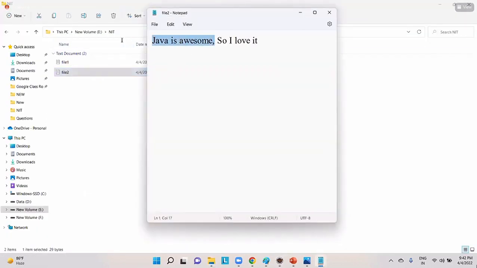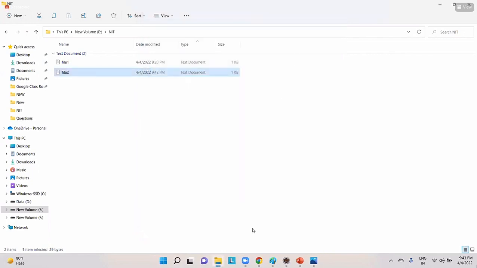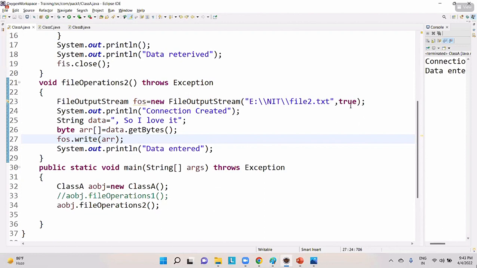Is my old data present, guys? Yes. Along with my old data, I can go with my new data also. No, sir, I don't want my old data. I want completely my new data. Just remove this true.